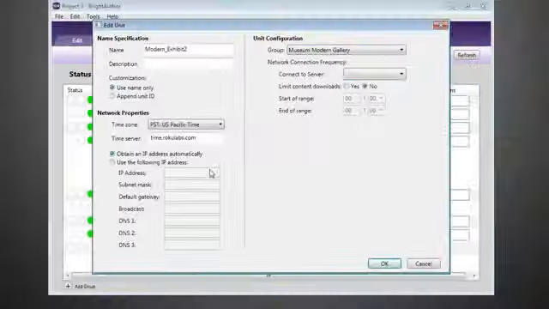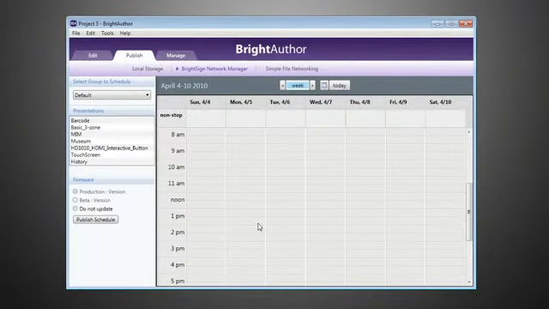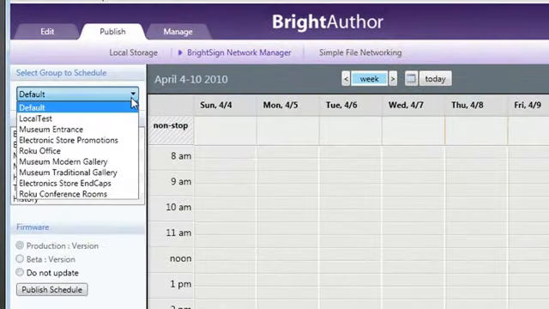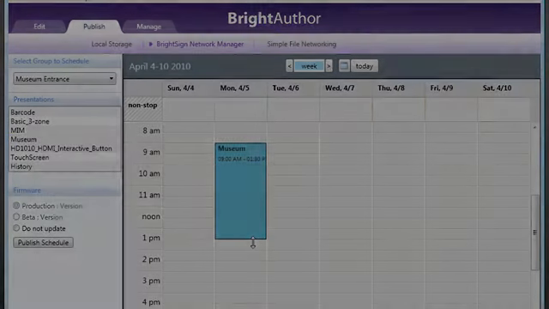With additional groups created, we can now see the power of scheduling specific presentations to groups. BrightSign allows us to set a unique schedule for each group by first selecting the group we want to address, and then using the convenient calendar-style schedule to set up our presentations. We can choose from any presentation that has been uploaded to our account.